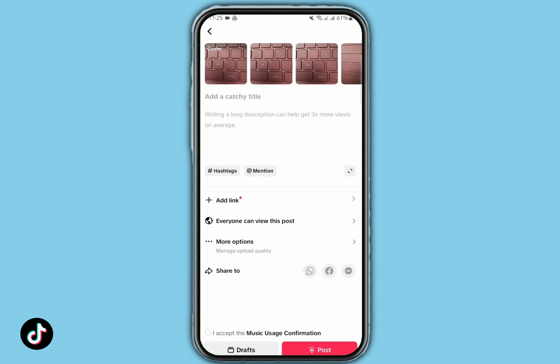If you would like to post it, you may go ahead and do so by tapping on this post button. Just like so, guys, this is how you can use TikTok photo mode.